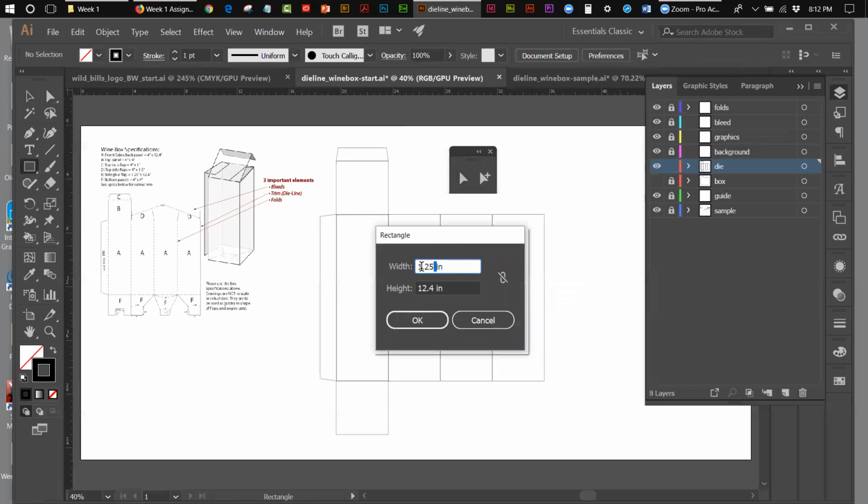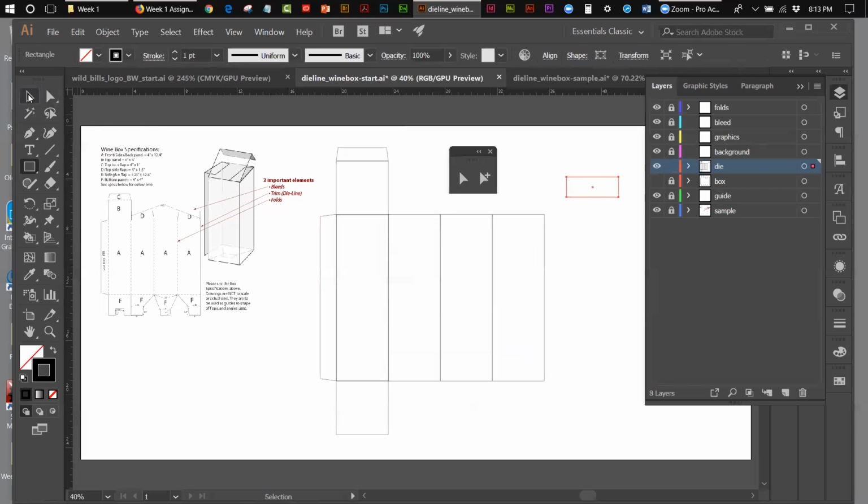By 1.5. By the way, 1.5 is equal to 1.5 inches. So that's what that means. This is 4 inches by 1.5 inches. And if I hit OK, that's what I get. And that's what that flap should look like. I'm going to bring that flap over to here, and I'm going to put it right in there like this.